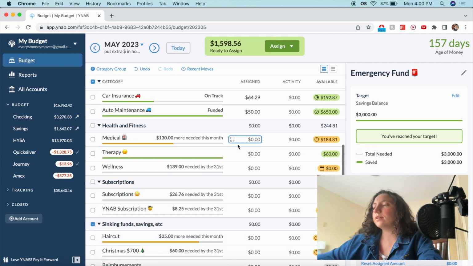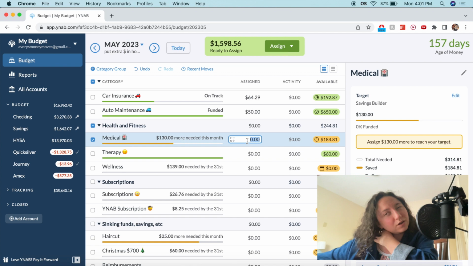So moving on, my medical category. I've had a lot of medical expenses lately. I was in the hospital recently. I've been dealing with some health issues, and I have some chronic issues too. So I have to make sure I have enough money set aside in my medical sinking fund. And it's by far my number one sinking fund in terms of how much action it gets.